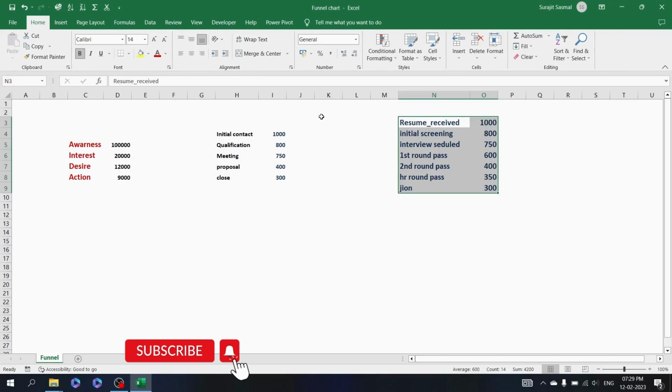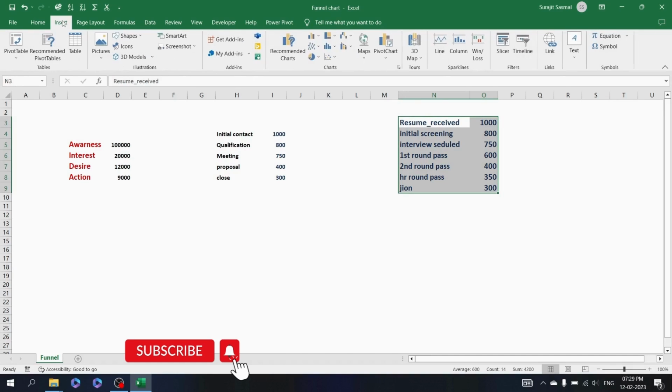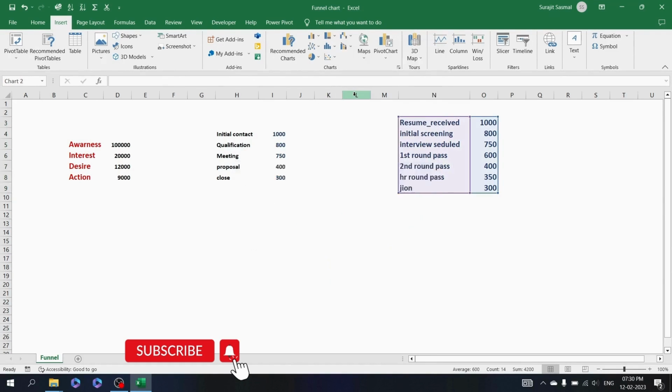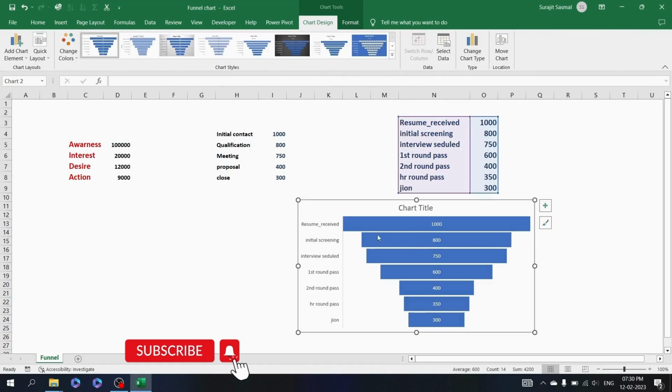Select this range of data, go to insert, go to waterfall chart, click on funnel. Now you see a funnel like structure come. Successively the size of this bar is reduced till the last joining comes. It slowly becomes smaller. Now you can format it the way you want.